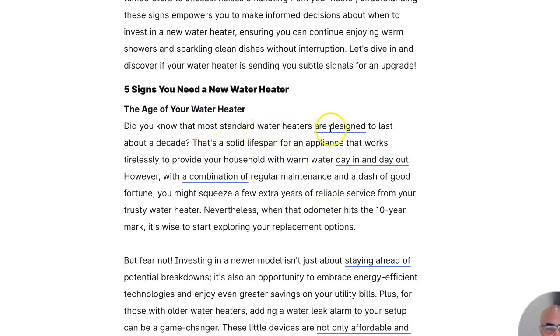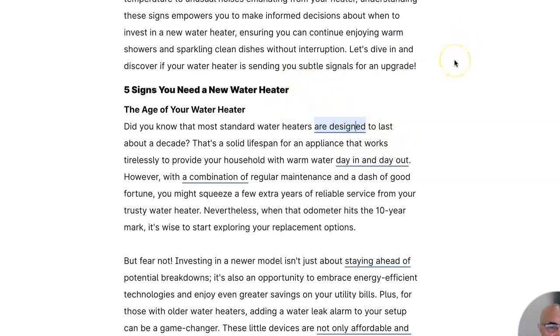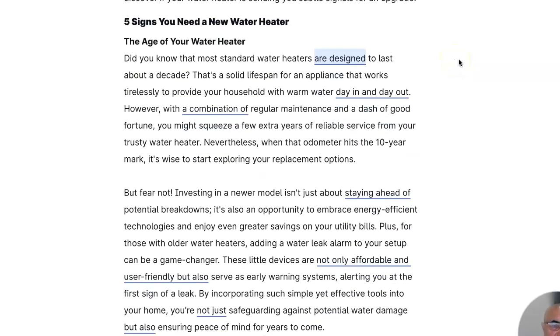Did you know that most standard water heaters are designed? That's a passive voice, and I think I've told you before. It's okay to use some passive voices. If you use a lot of passive voices, Ian's going to have trouble optimizing it. She's going to have to go through and fix those passive voices. Once in a while, you can use the are and the is, but especially wherever it says designed or are designed, you're going to find that it's going to come out as a passive voice.